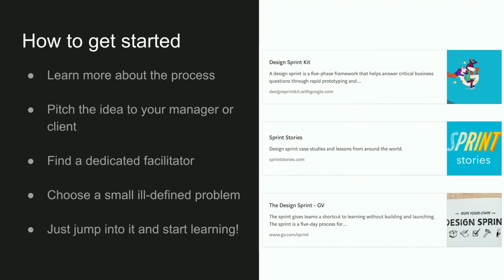So just learn as much as you can about the process, pitch the idea to your manager, find definitely a dedicated facilitator, choose one small problem initially that is ill-defined, and then just jump into it. Run it, and you'll learn from it, and you'll get better and better as you go along.